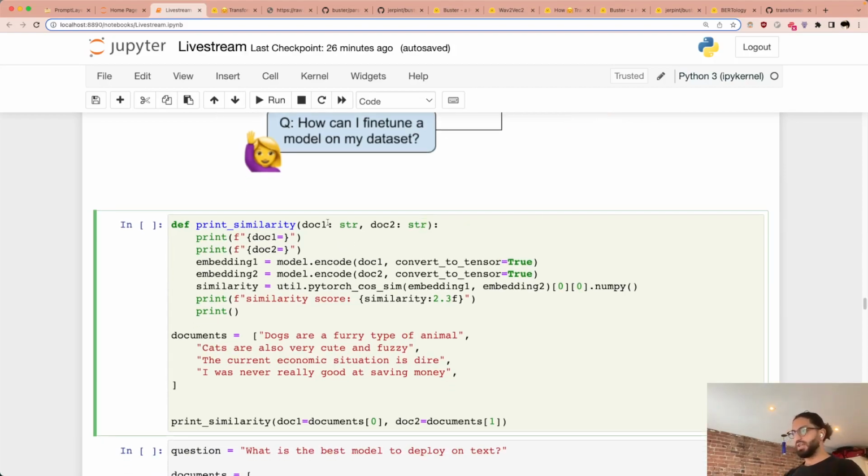Okay, so here we have a function, and the goal of this function is just to print the similarity between 2 different vectors. Given 2 input strings, print the similarity between these 2. The way it works is, first we print the documents themselves in plain text. We embed each one of these, using, again, our same language model to embed them. Then we compute the cosine similarity using one of the utility functions, and print that out.